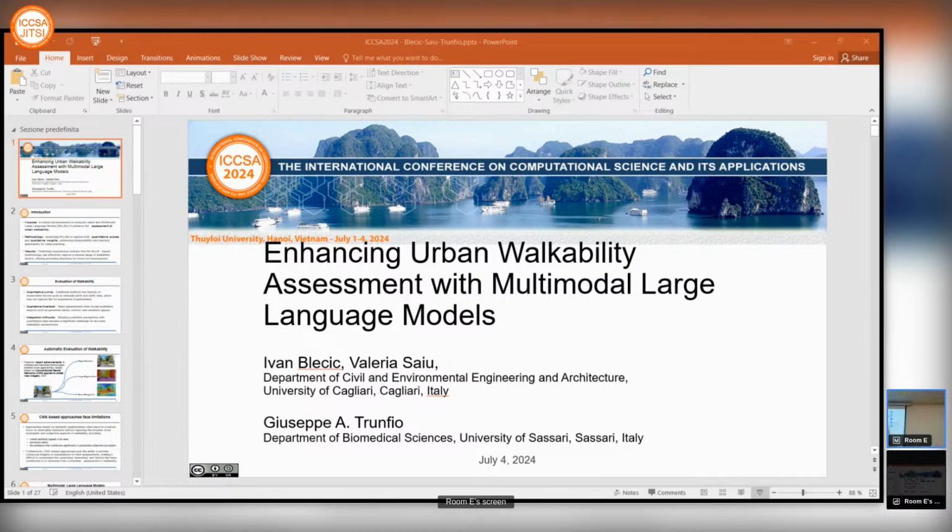Then another example, just to finish this presentation. Another example, we also did an assessment of an entire city. Given that we have a data set of approximately 30,000 images from street view of the city of Cagliari, again from a previous research, we wanted to try to evaluate all these images through the LLaVA multimodal large language model in order to map the walkability of the city.